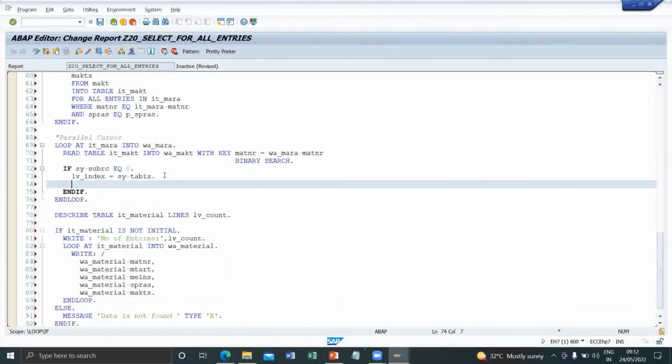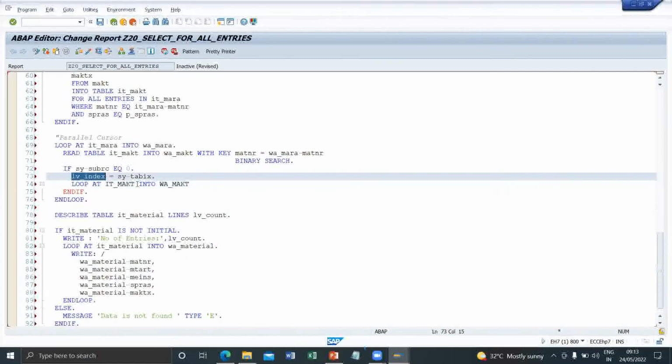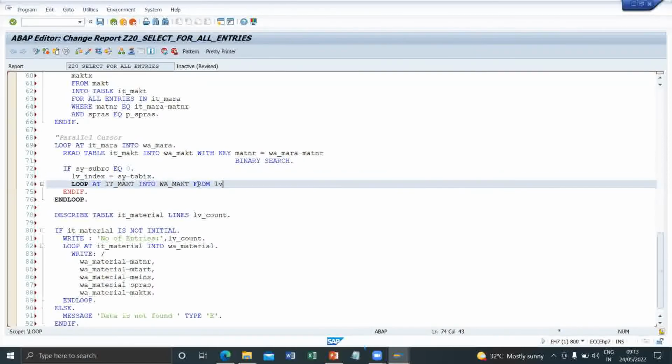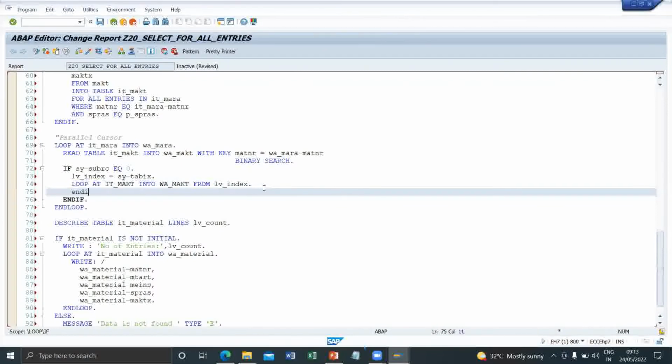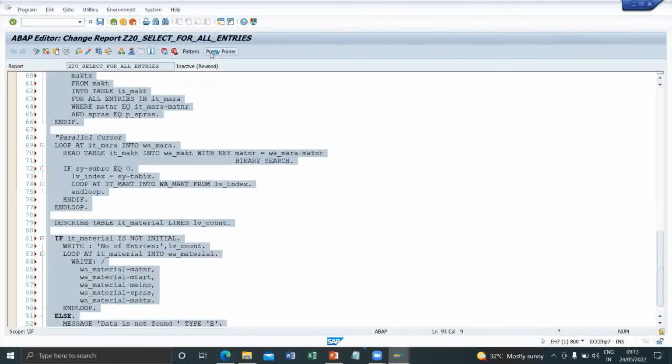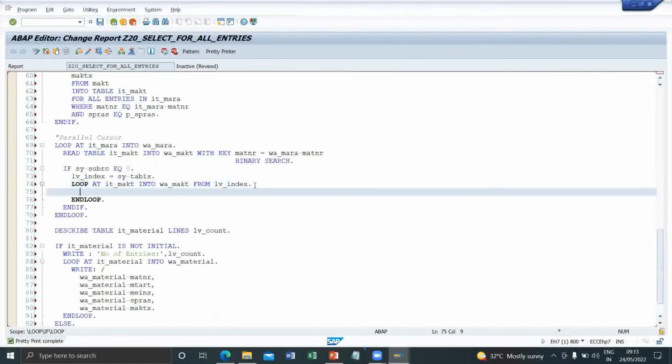So now what I'm doing after this is looping the second table again: loop at IT_MAKT into work area MAKT. After reading this line number 300, I'm looping the second table from this LV index. That particular line number I'm looping. I'm not looping all the entries, only from line 300. After the loop, the entry will come to work area MAKT. Now inside I'm doing: if work area MARA-MATNR not equal to work area MAKT-MATNR.